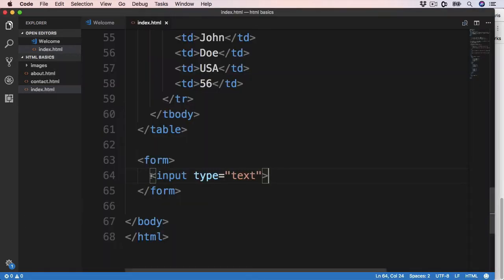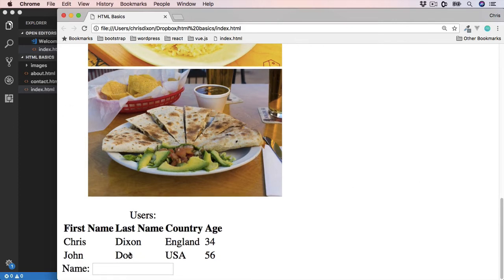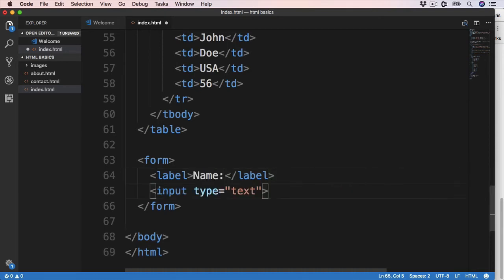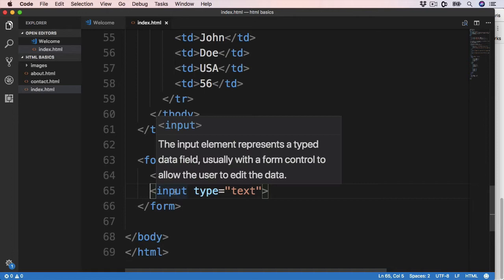We can also type in some text before to act as a label. So let's say name, and refresh, and there's the name label on the left hand side. We can also do this more semantic or more descriptive by surrounding this name text in a label. And then we can cut our text and place this in between, just like that. So now we have a label and also an input, but we have no way currently of linking these two elements together.